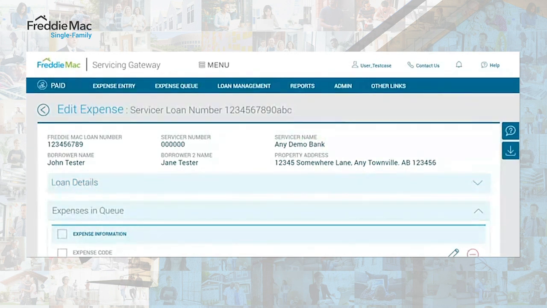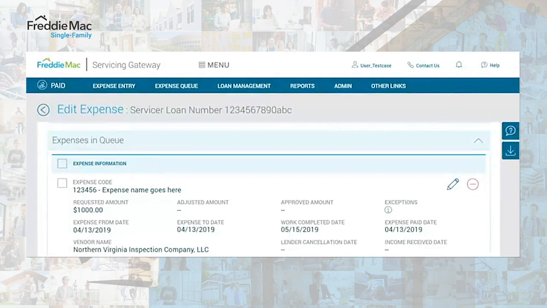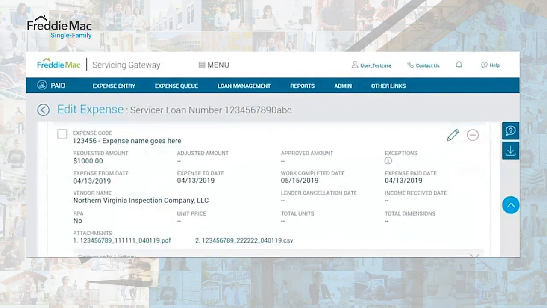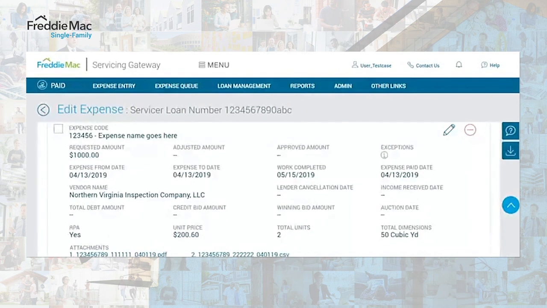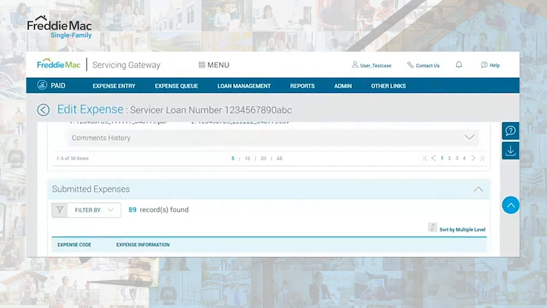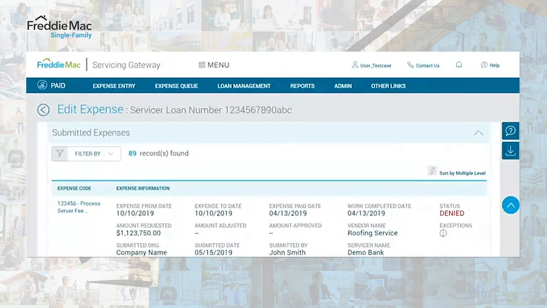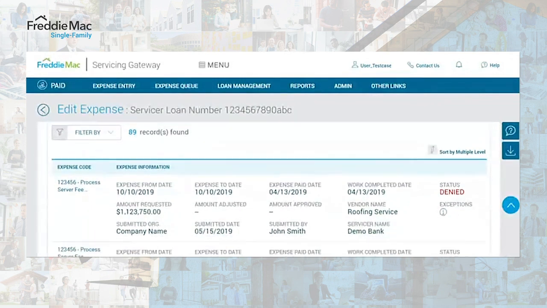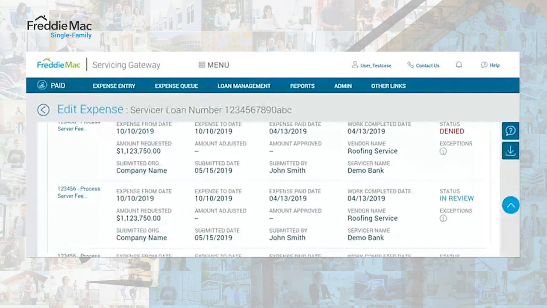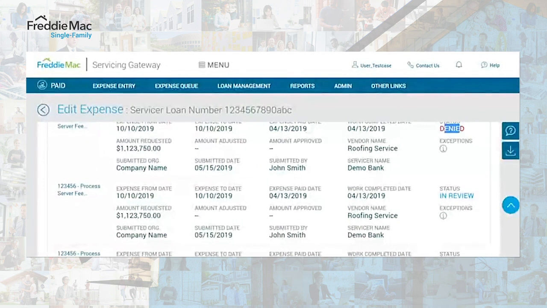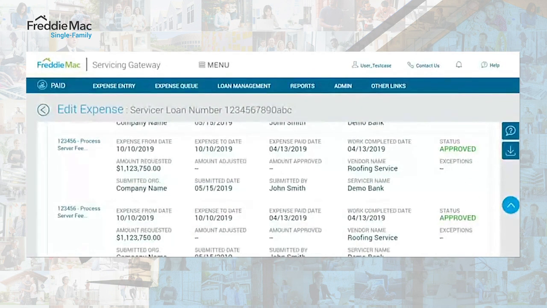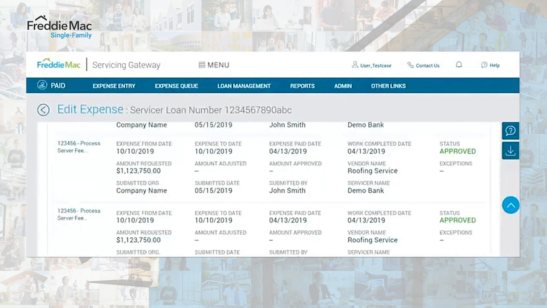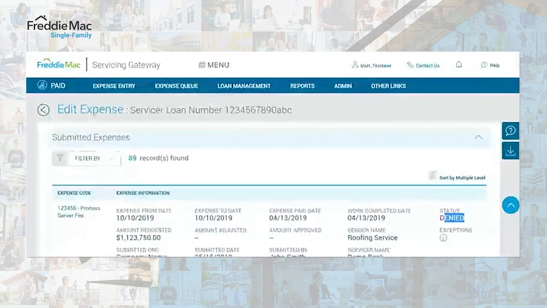Once here, you can see we have listed all of the expenses that are in queue, so a user can go in and provide all the information on that loan at one time. And then below that, you'll be able to see everything that's been submitted so far. You'll be able to see the status on the right-hand side of the column here, whether it was denied, approved, paid, anything like that. Again, much easier to view all submitted expenses in one place.